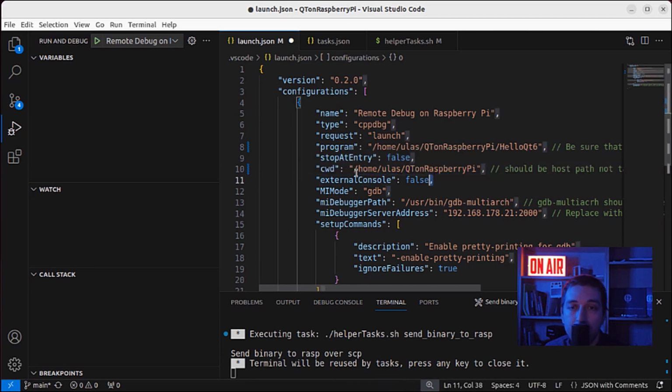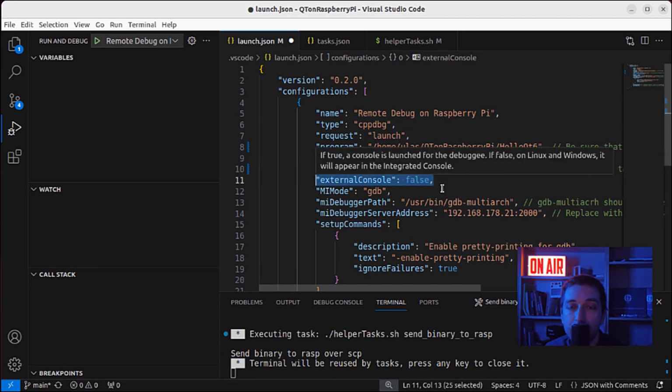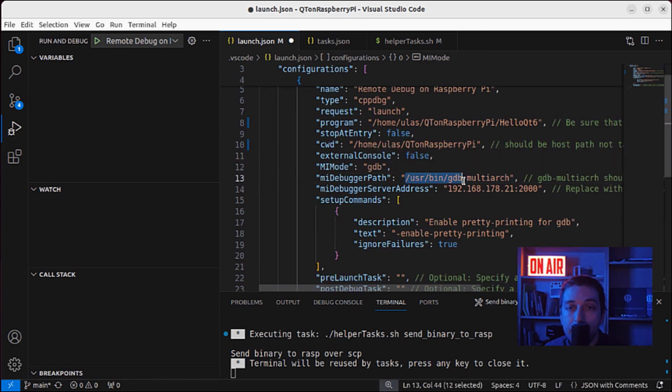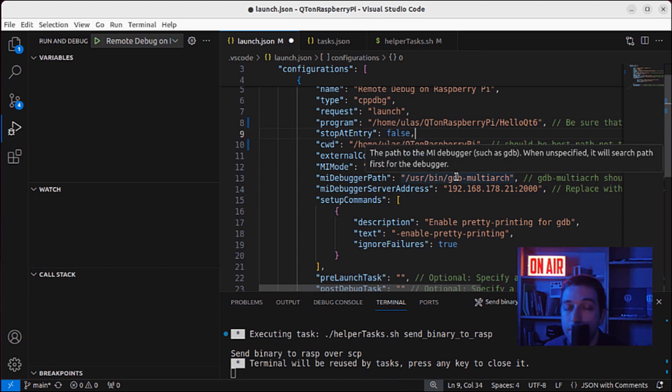So stop at entry is false, just an option, and this is the host path again. I just put this here. I saw on the internet that you can play with the options here. The mode is GDB, the IP address is here with the port number for the target. And this is the GDB multiarch. You should give the path correctly, but probably it will be the same for you. You can check it. You should give the correct name of the GDB multiarch binary, otherwise you cannot use a normal GDB because we will do cross debugging.